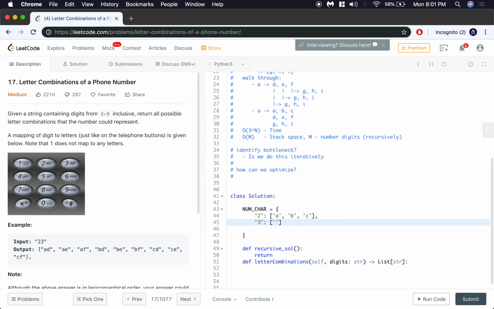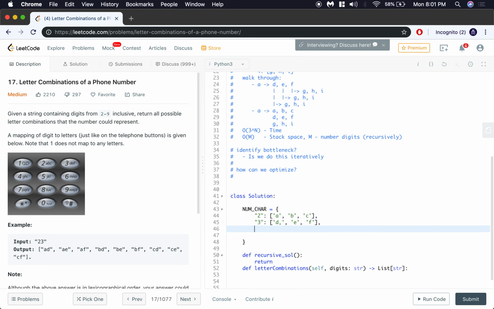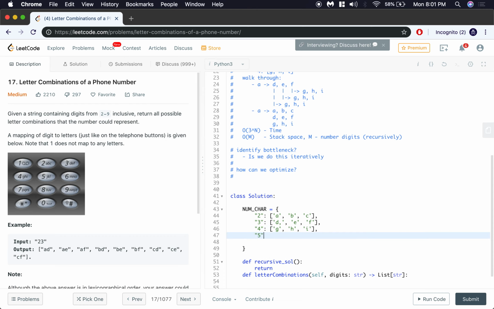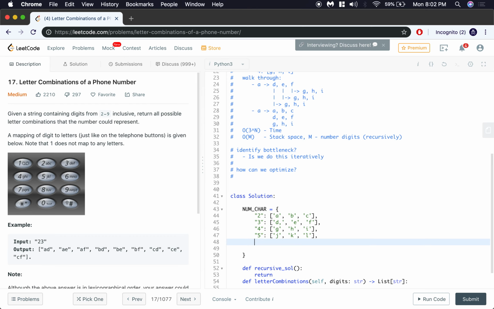So here we have the 4, F, G, H, and I, 5, J, K, and is that L? I believe that's an L. And then we do the same for 6. So this is the tedious part. Thanks for being patient with me.